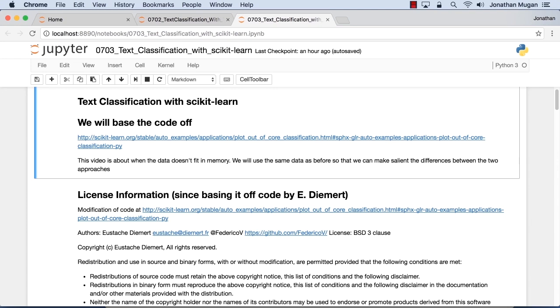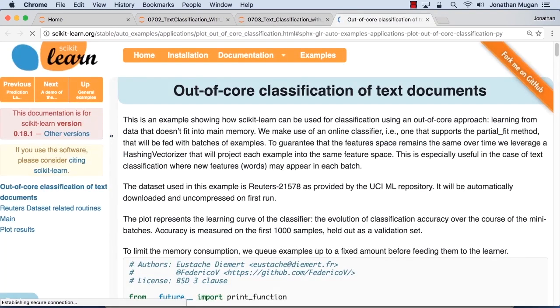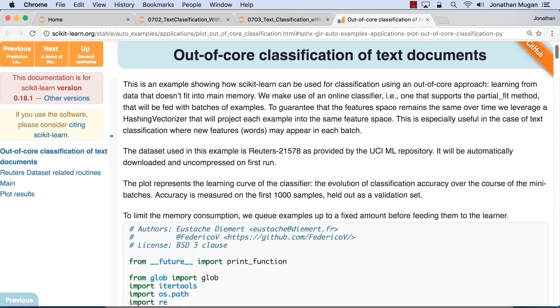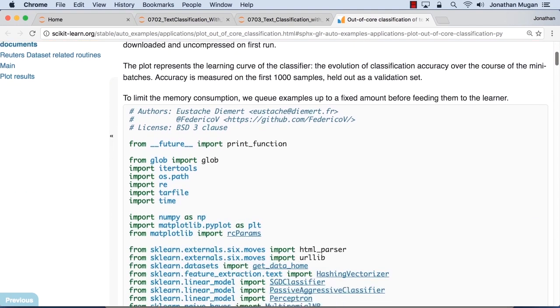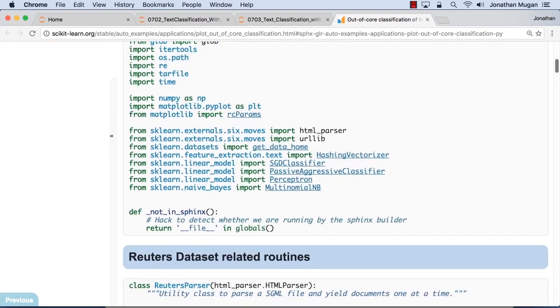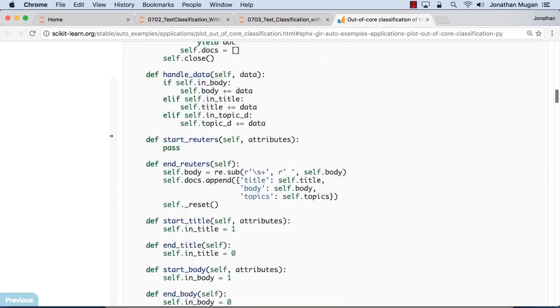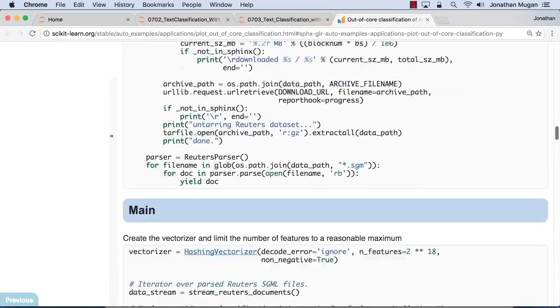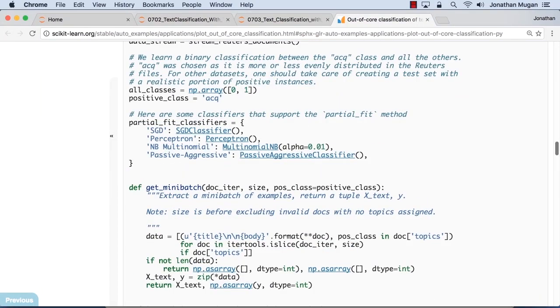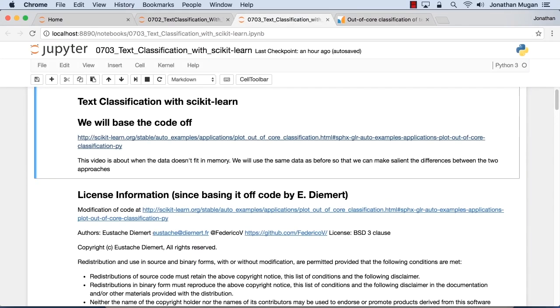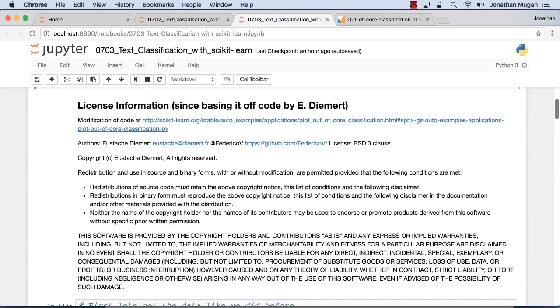We're going to base the code off some code in the scikit-learn documentation, but we simplified it and narrowed it down to just look at the stuff that we're interested in. And we're going to use the data set we used before so we can compare how well it does. So we're not going to use this Reuters data set. We're going to use the 20 newsgroups data set from before. Since we are basing it off this code, we have some license information here just to keep our ducks in a row.